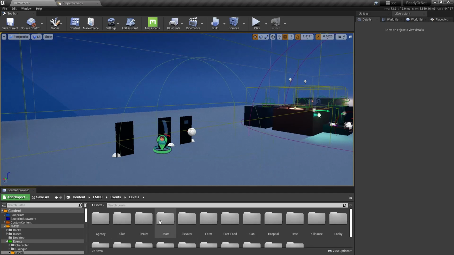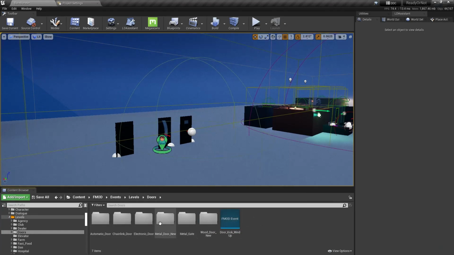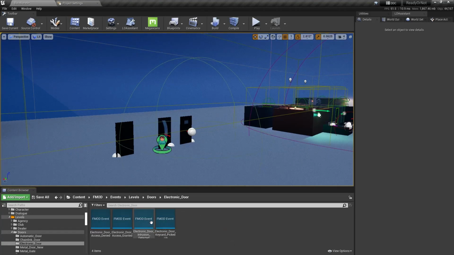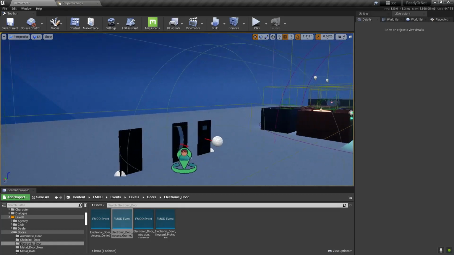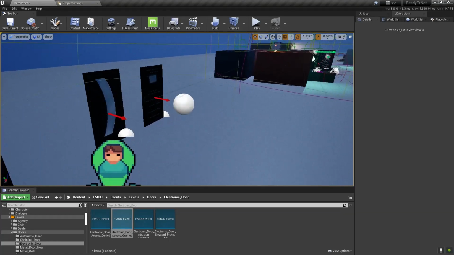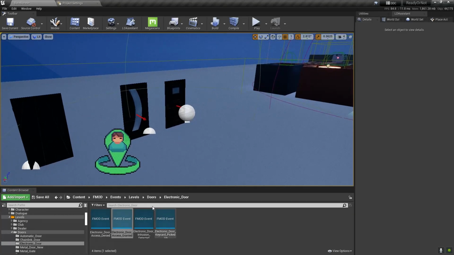Here's actually things from the different maps, like doors. You have the, let's say, electronic door, you have access granted. I mean, you could actually double click this. Double click and press play. And that will play the sound. So if you want to have a custom sound for something, you could have that if you want to.